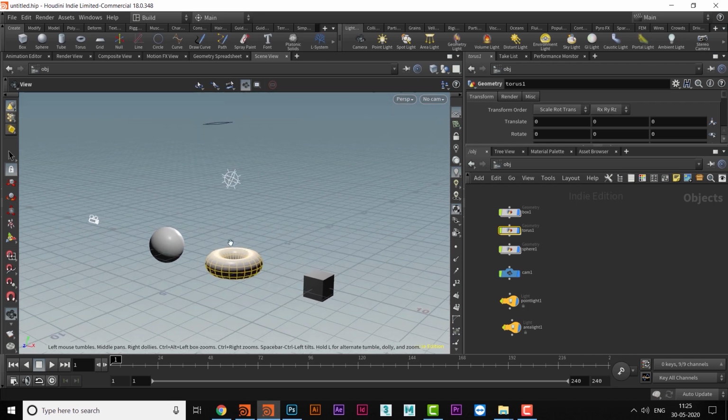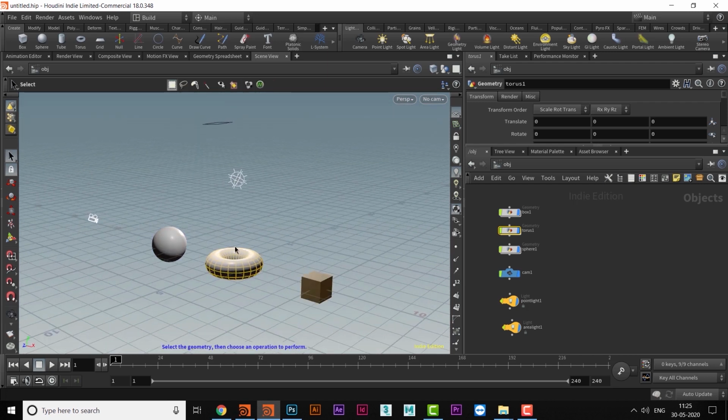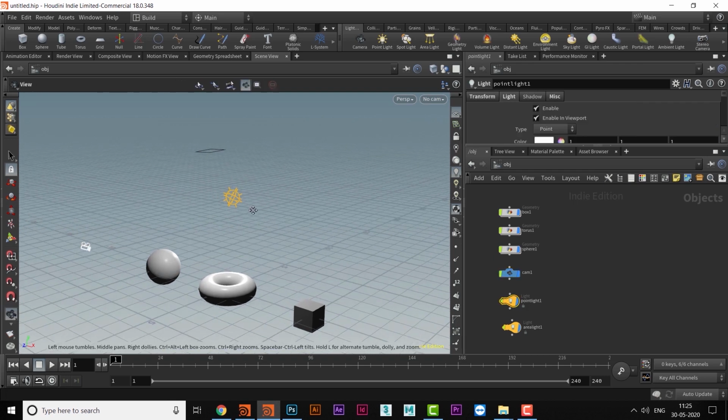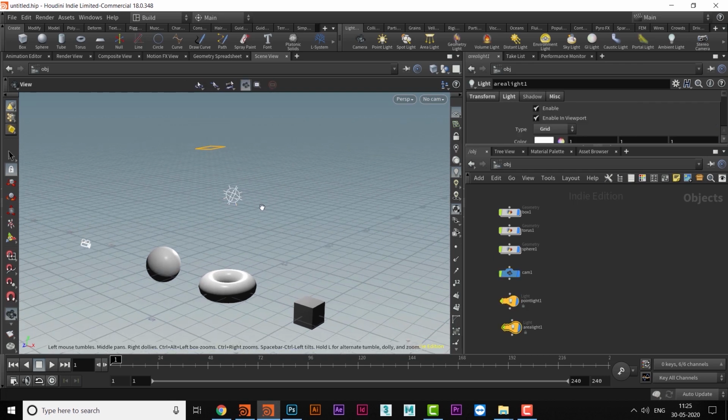We have so many things here. We have some geometries, we have a camera that I can select, and we have these lights that I can select. I can select them and I can move them. For selection, I will press S, and I will select it.